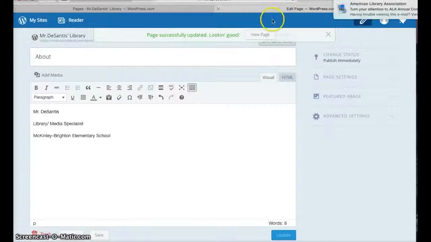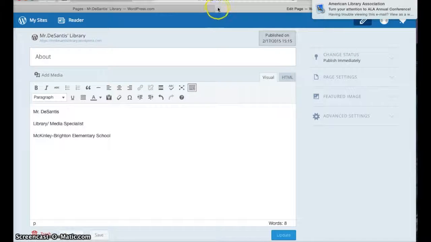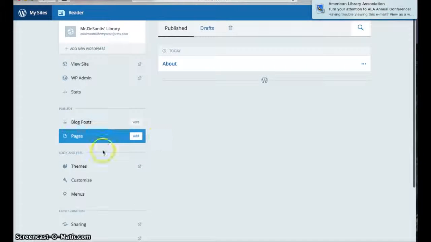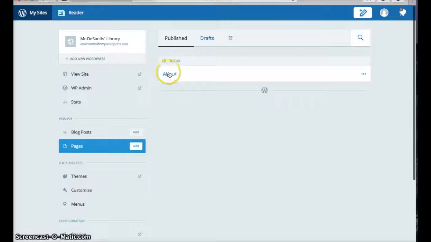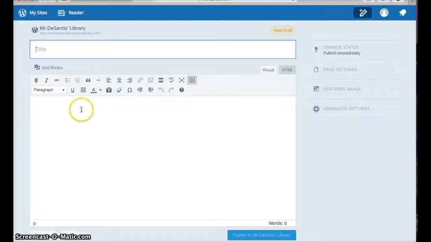So let me go back and show you. I'm going to go all the way back to this page. So now you see pages, and it has About. I want to create a new one. So how I do that, next to pages, it just says Add. Very simple. Click Add. And here we are.